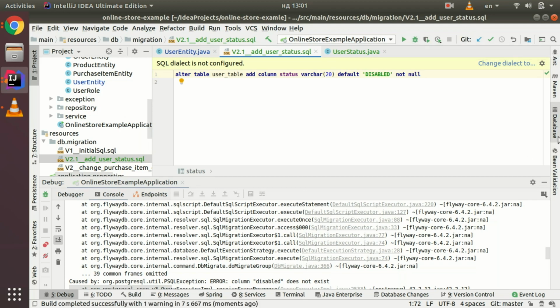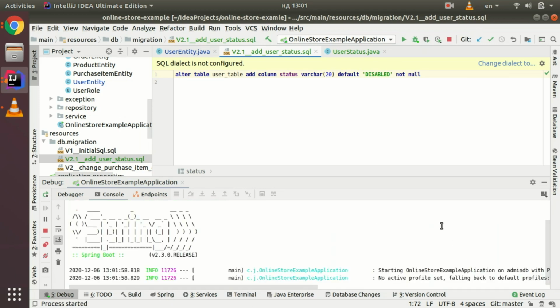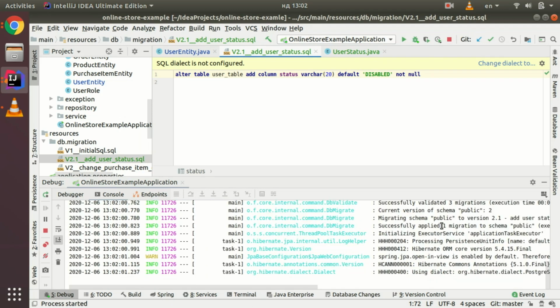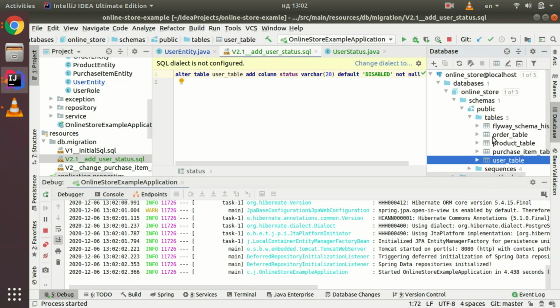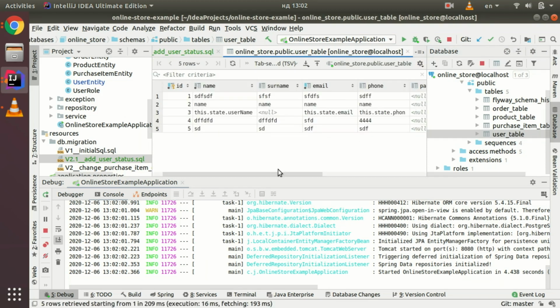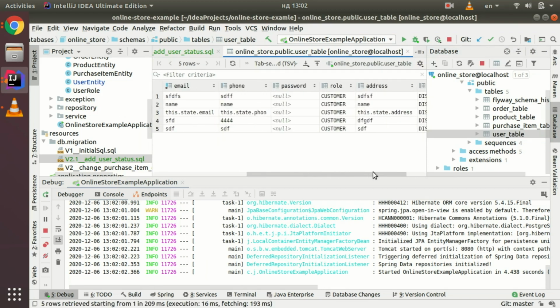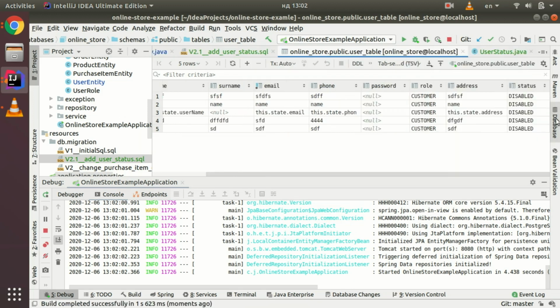Let's try once again. And yeah, everything works fine. And we see in our user table a new column with a status.